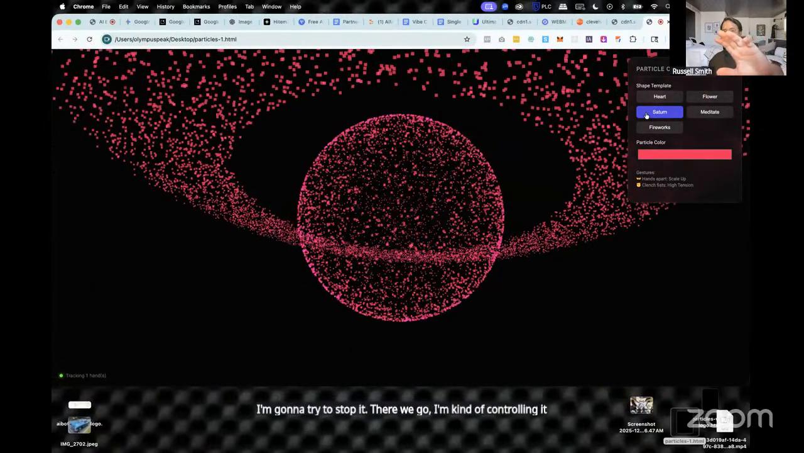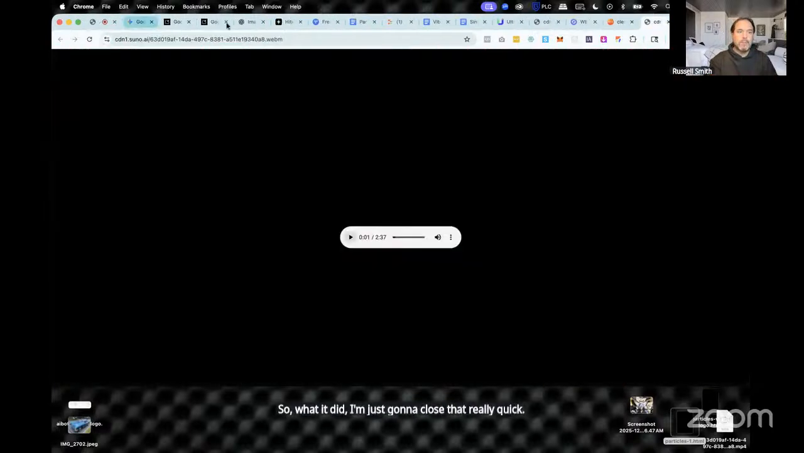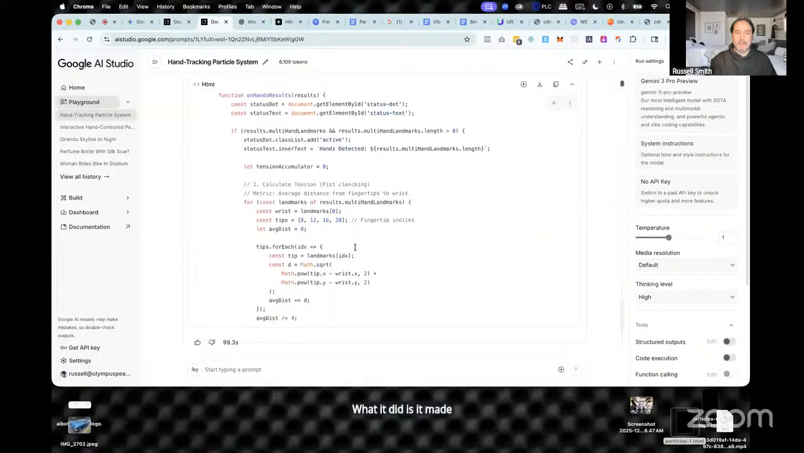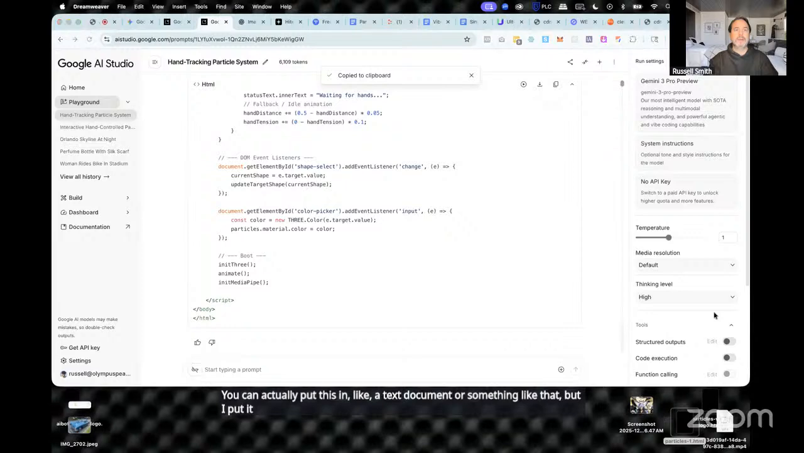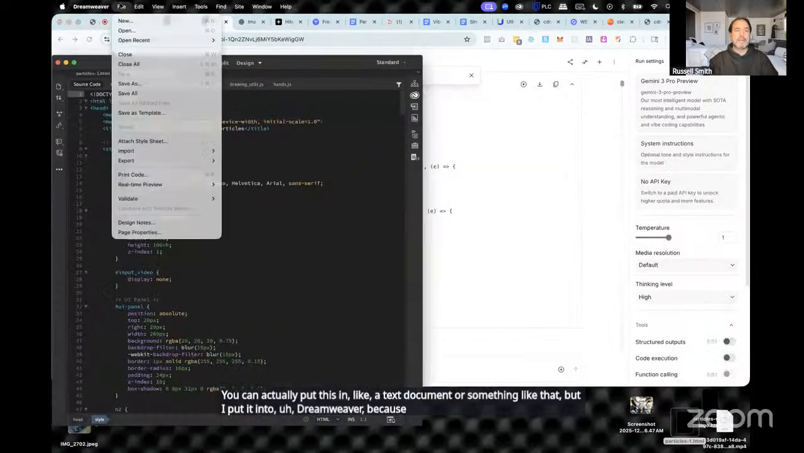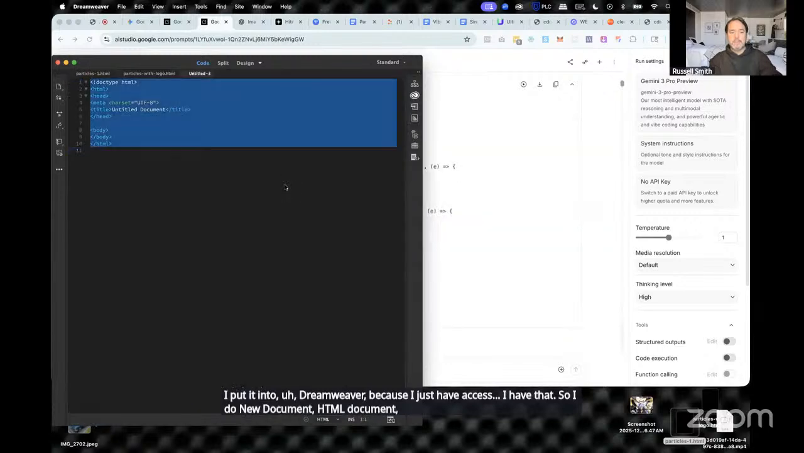I'm kind of controlling it, right? So what it did, I'm just going to close that really quick. All right, yeah, so this is what it does. So what I'm going to do is copy the code. You can put this in a text document or something like that, but I put it into Dreamweaver because I have that. So I do new document, HTML document, and just paste that right in there.